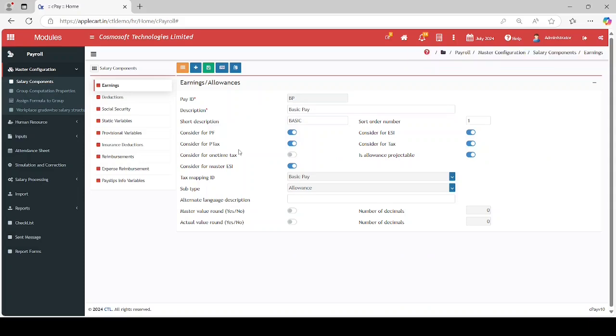To add a new component, click the plus button at the top of the screen. All salary components in cPay include an ID, description, and short description. The Pay ID serves as a variable representation of the salary component and is used during computation and formula creation.